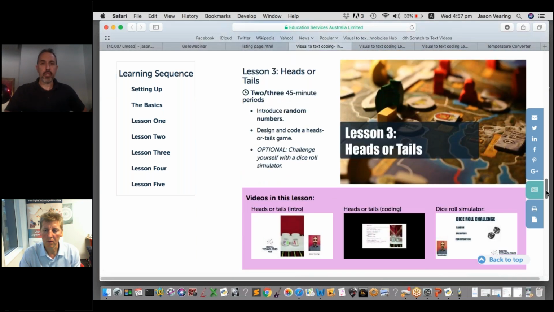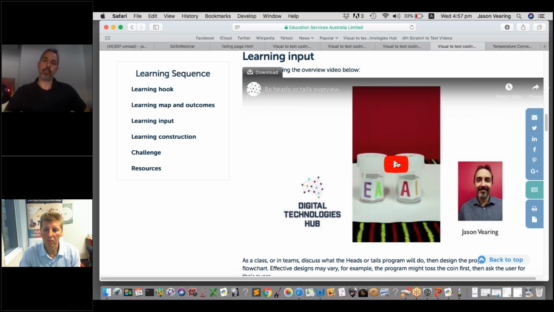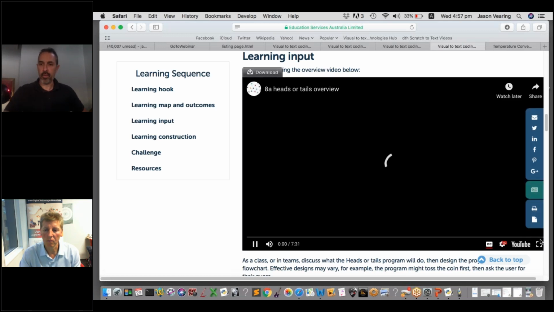Okay, then we get into adding random to your programs. So we make a heads or tails, and then we make a dice roll. Now, I actually just want to play the first few minutes of the heads or tails, because I want to show you that we've got visual props to make it a bit more realistic.